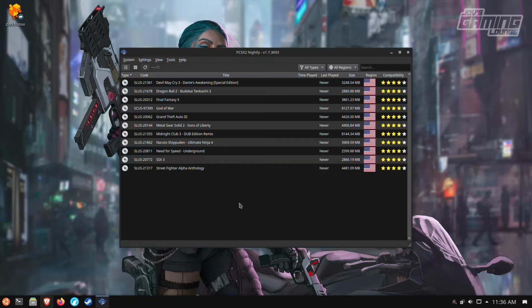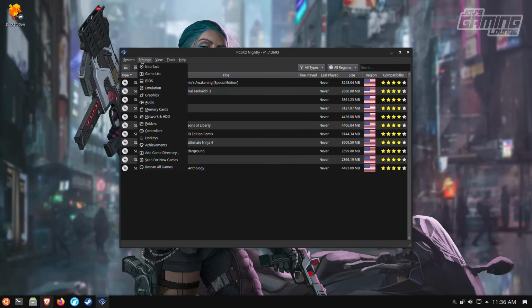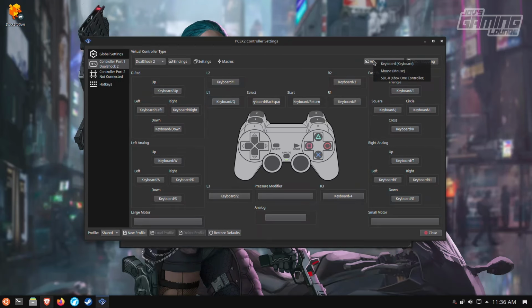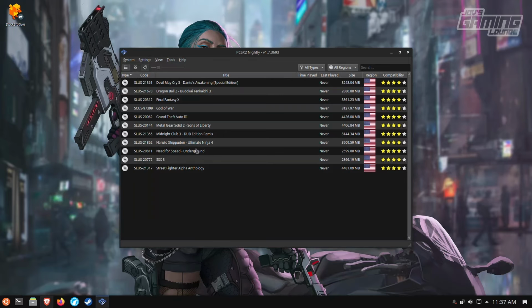Now that we have our games listed here, what we're gonna do is set up our controller. We'll go into settings, controllers, go to the first slot right here. I'll choose automatic mapping for my Xbox One controller. And there it is, the controller is already mapped out to the PS2's configuration. We'll close this and we'll go ahead and launch a game.